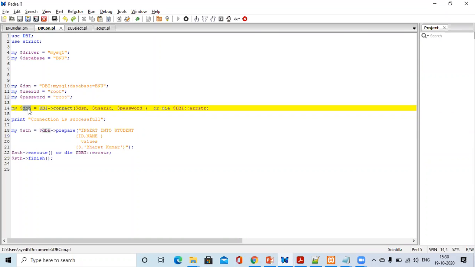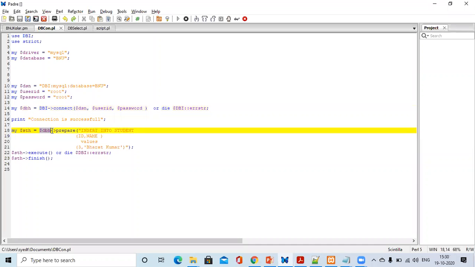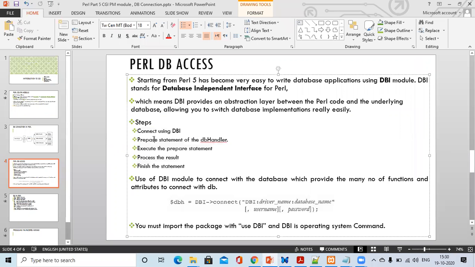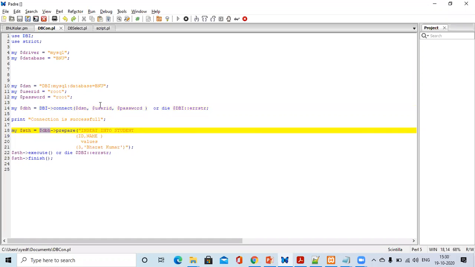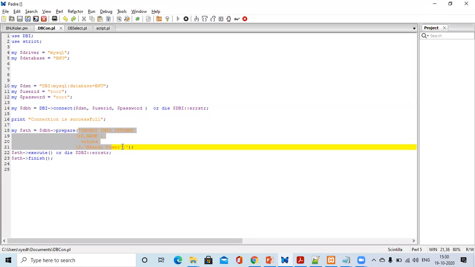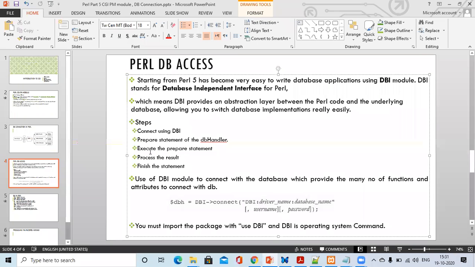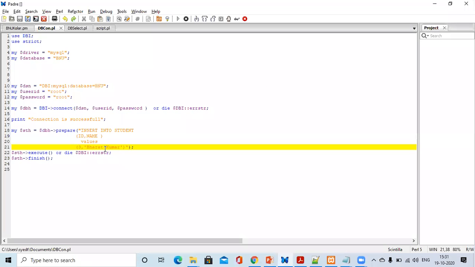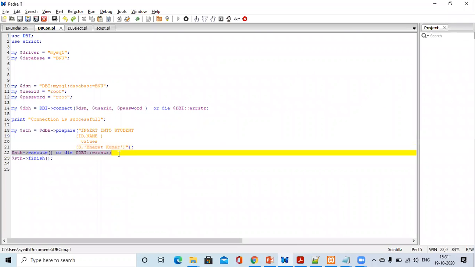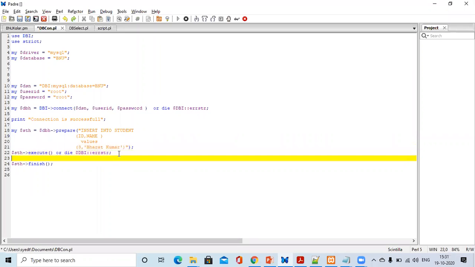Okay, once we got the DB handler object, we can create a statement. Next statement, prepare statement. Create a statement is nothing but write a query. Query can be a select query, update query, insert query, delete query, anything you can write. Right now I am using the select query. Then the next statement is execute the prepared statement. Because it is just a select query, you do not have to process more about the result. So just finish it.